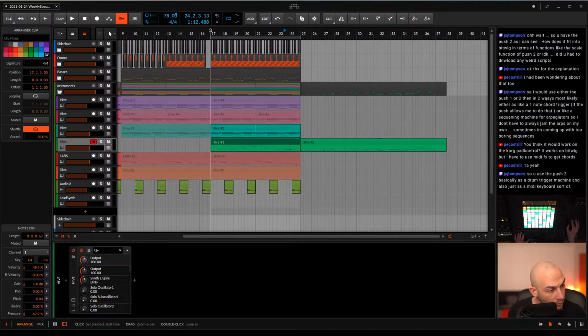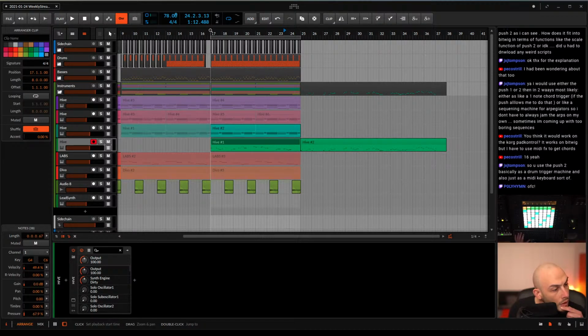And yeah, so, oh, let me see. You use Push basically as a drum trigger machine and also as a MIDI keyboard, sort of. Mostly as a MIDI keyboard. To me, it's very easy to come up with chords. And here is another trick.